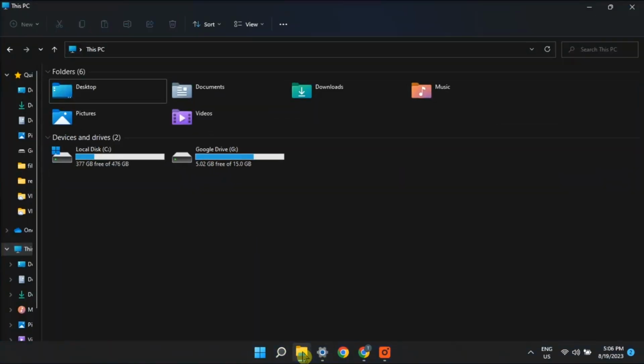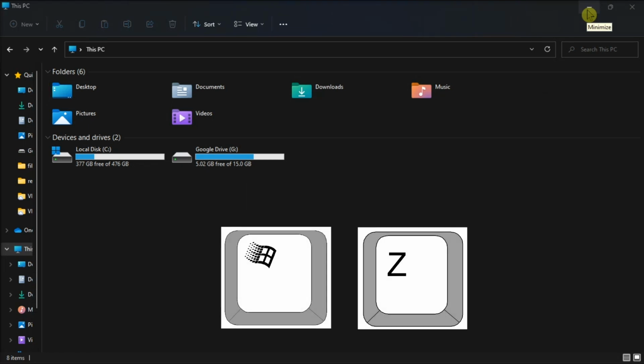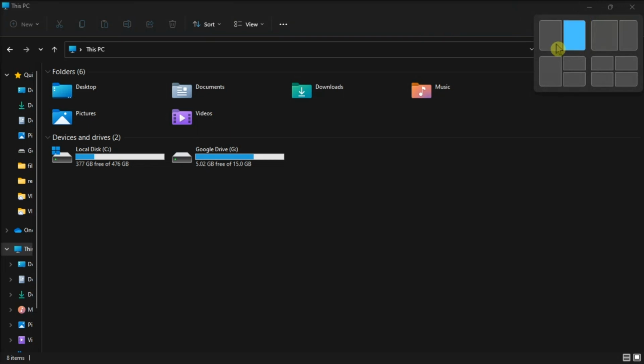Now to use snap layouts, hover over the application's Maximize button, or you can also press a keyboard shortcut such as the Windows and the letter Z, and then the layouts will appear, showing where you can position the application panes on your desktop.